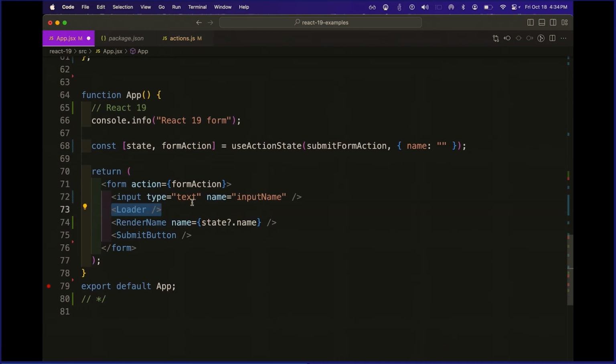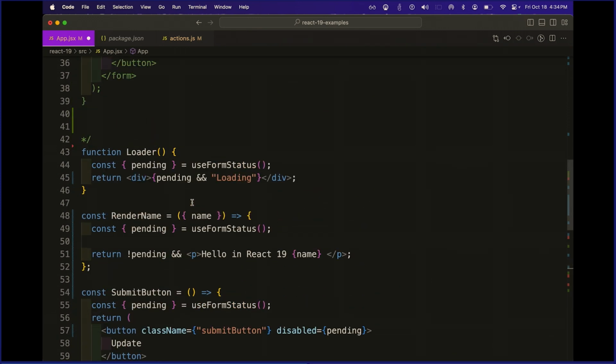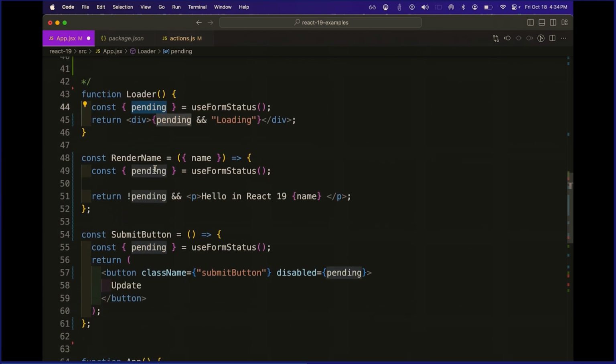Then we want to talk about the loader as well. Initially, we were doing set is pending in React 18, and we'd set the is pending to false. But in React 19, you just call the hook, which is use form status. You get pending from it. You don't need to set it. You can just use it and be good to go. So that's all that changes in React 19.